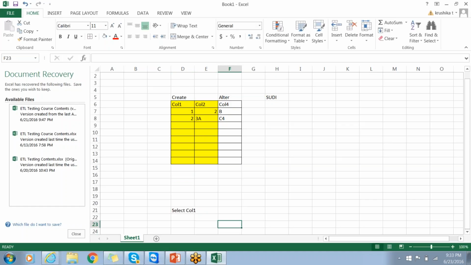Now, if I do select column 1, what are the details you are going to get? Column 1: 1, 2. Perfect. So what I did now was read the data from the table. This is called select. Did I change any structure? No, I'm only reading the data. I'm playing around with whatever is there on the table, not even touching the structure.